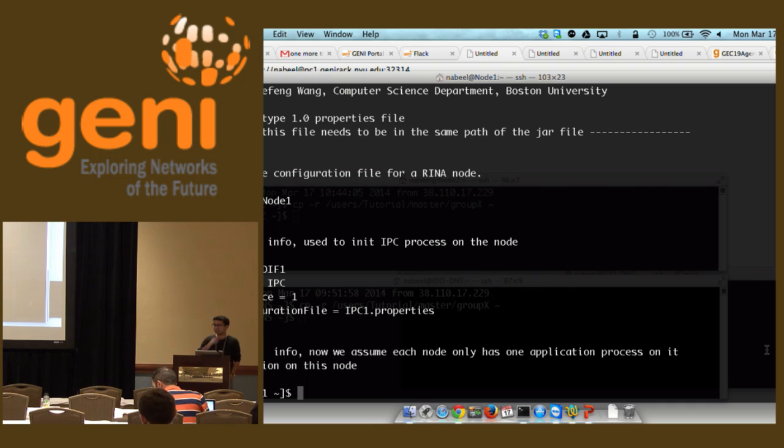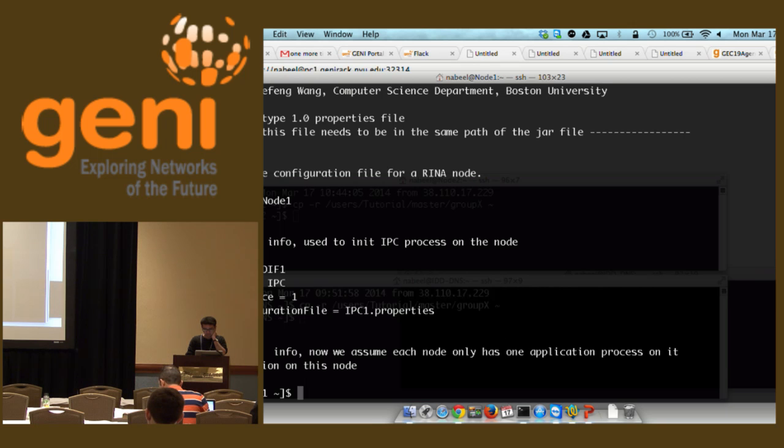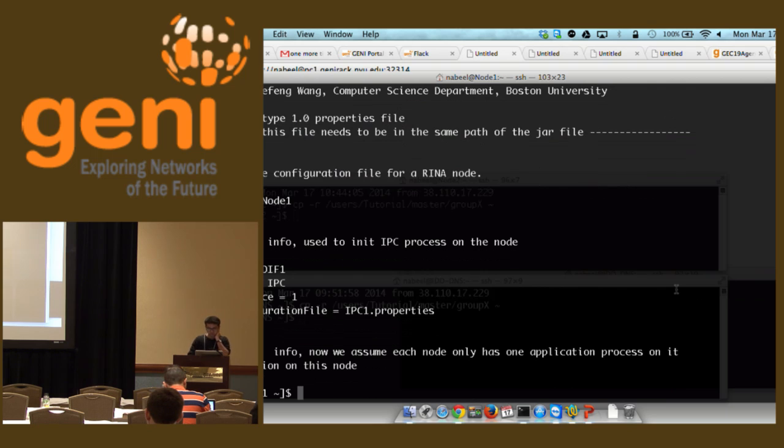Just to recap what we are trying to do here. Anybody has still problems with opening these SSH to these VMs? All right, so again, what we are trying to do here is have a RINA node running on each VM, one for this experiment, node 1, node 2, and we have the IDD DNS node.